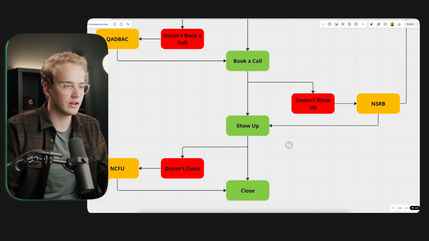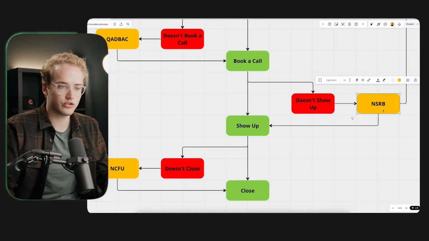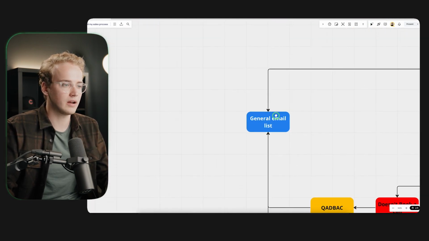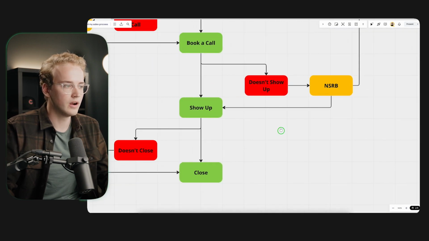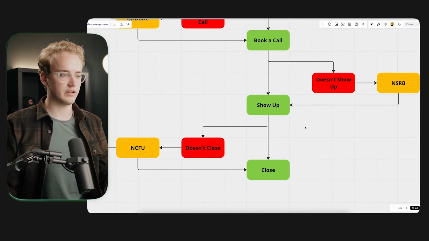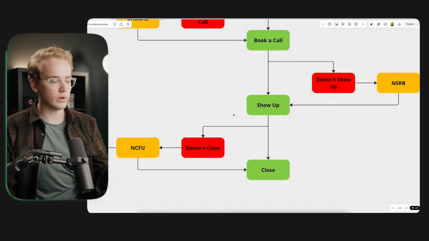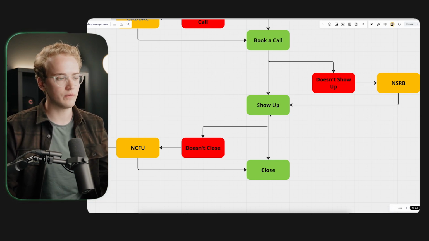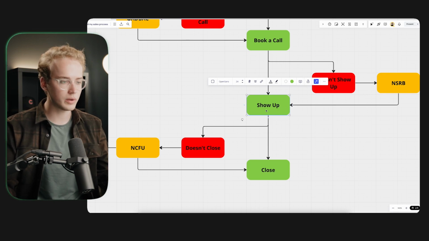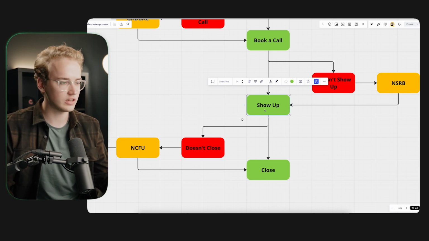So we go back to here, they don't show up, we send them this no-show rebooking sequence, and ultimately, if they don't rebook from here, they end up back on our general email list. Now, our final drop-off point here that we've identified is if they close or don't close. Now, this one's a little bit more nuanced because now you've had a face-to-face conversation with them on your sales call. They showed up to the sales call, you had a conversation, and they didn't close.